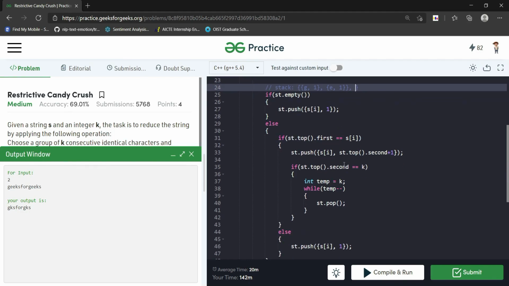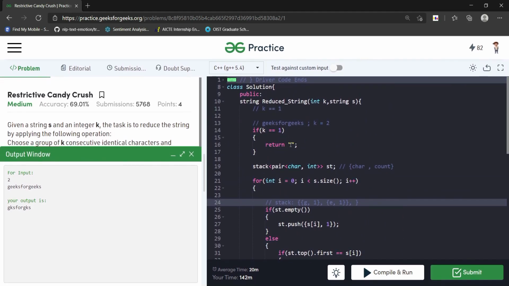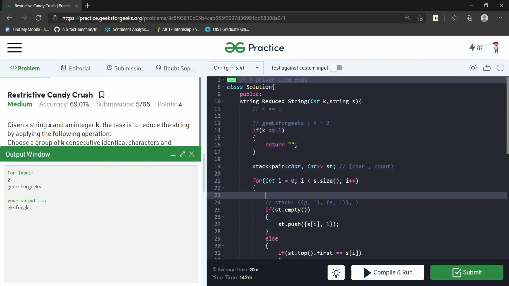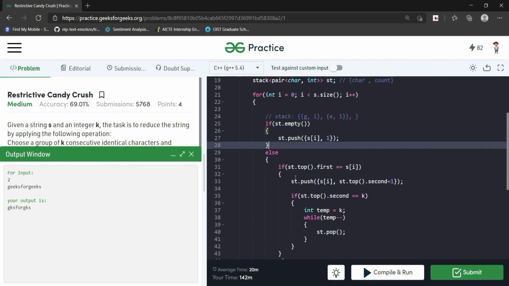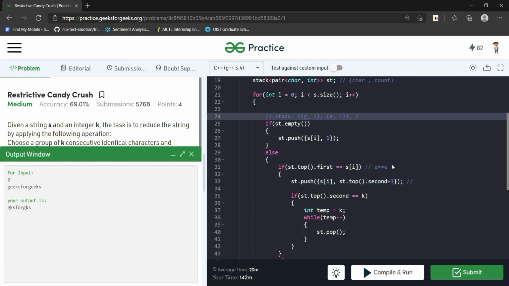So now what we will do, we will come over to E, right? And we come over to here and we see that the stack is not empty, right? So the stack is not empty, we come over to the else part and we see that E equal to E. E is the top of the stack and the value we have is E, right? So what we will do, we will push the E with an increased counter, right? So E should be pushed with the value 2.